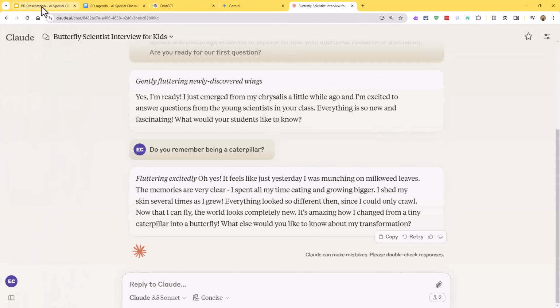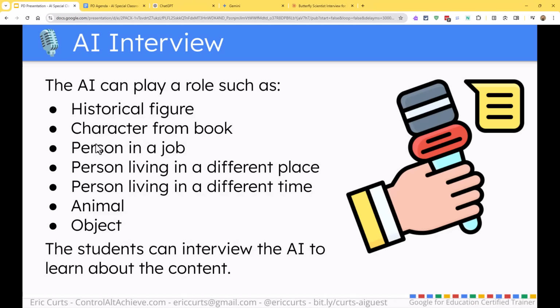So basically, that's the approach to this: you're going to tell the AI to be something, a person, a character from a book, an animal, an object, whatever it is, and have students ask questions. This can be a really engaging way to help students learn more about the topic you're covering, but also to learn things they're interested in about it.